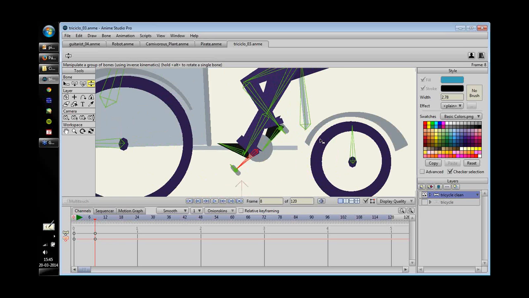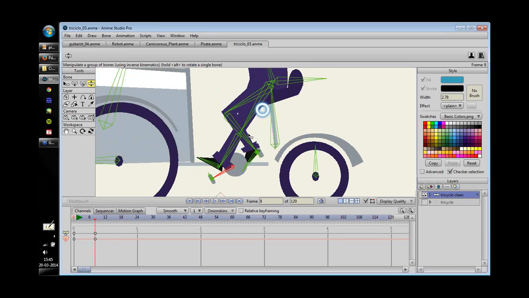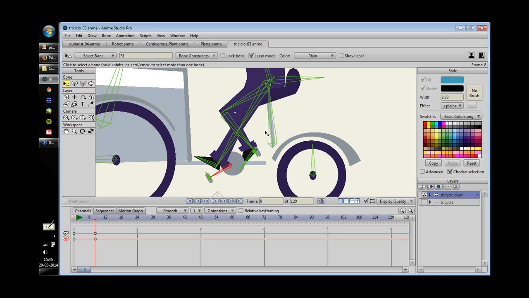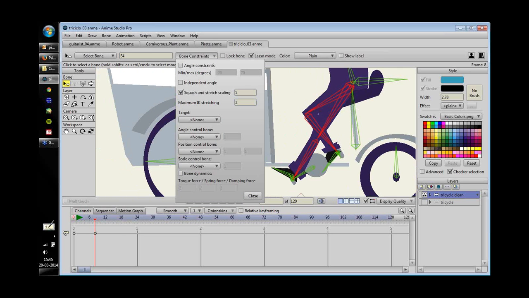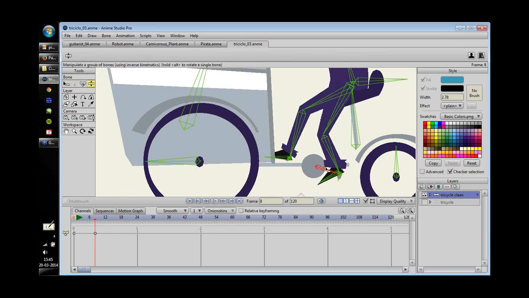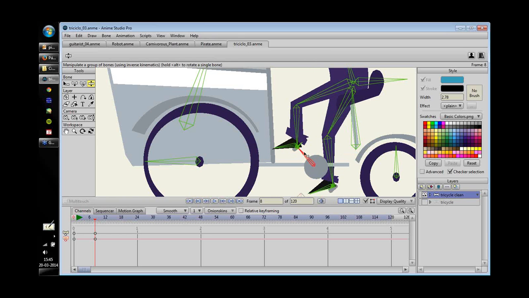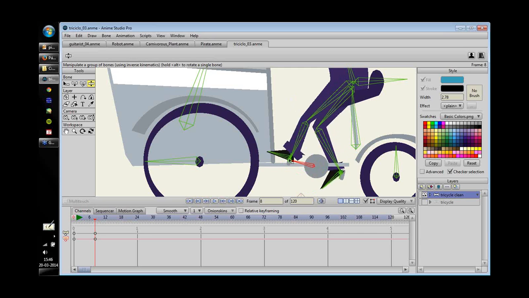But for example, I have this problem here: the leg is too short to reach the pedal. So I just select the four bones of the legs, and I can set maximum stretching. I can set this to 2, and I can squash and stretch. So now the legs will always reach the pedal. You can see I just need to move the wheel, and the legs will follow the pedal.